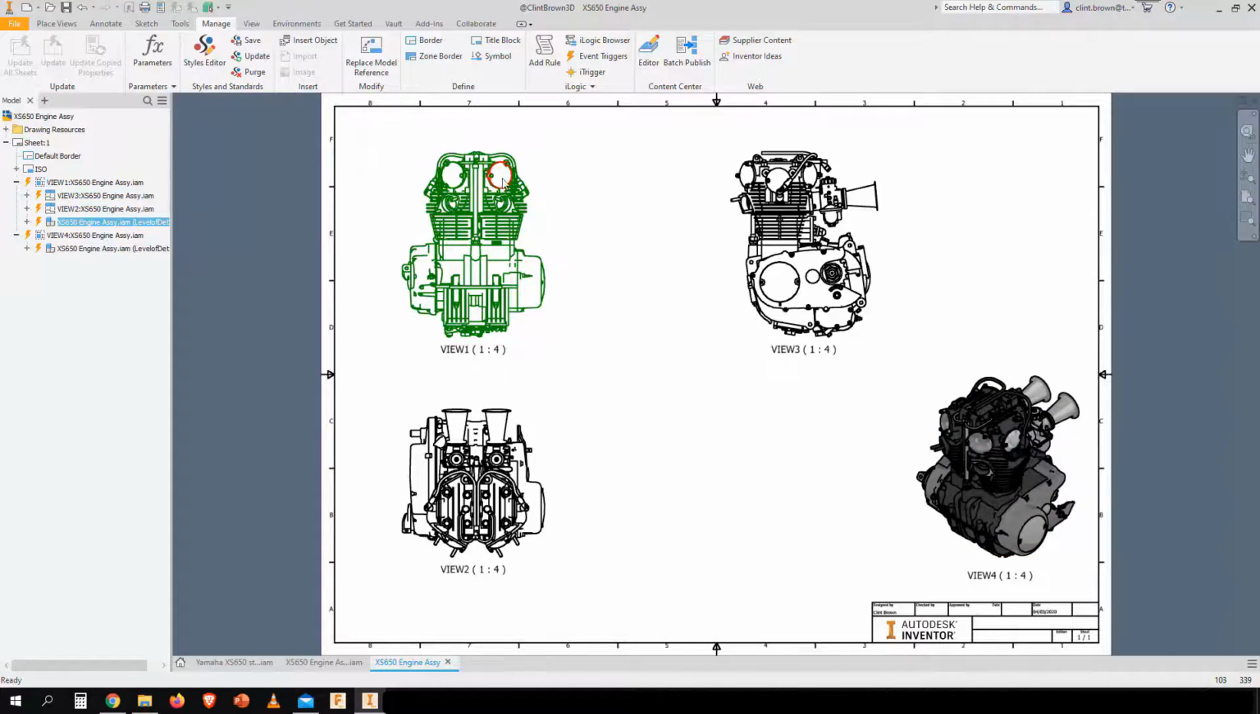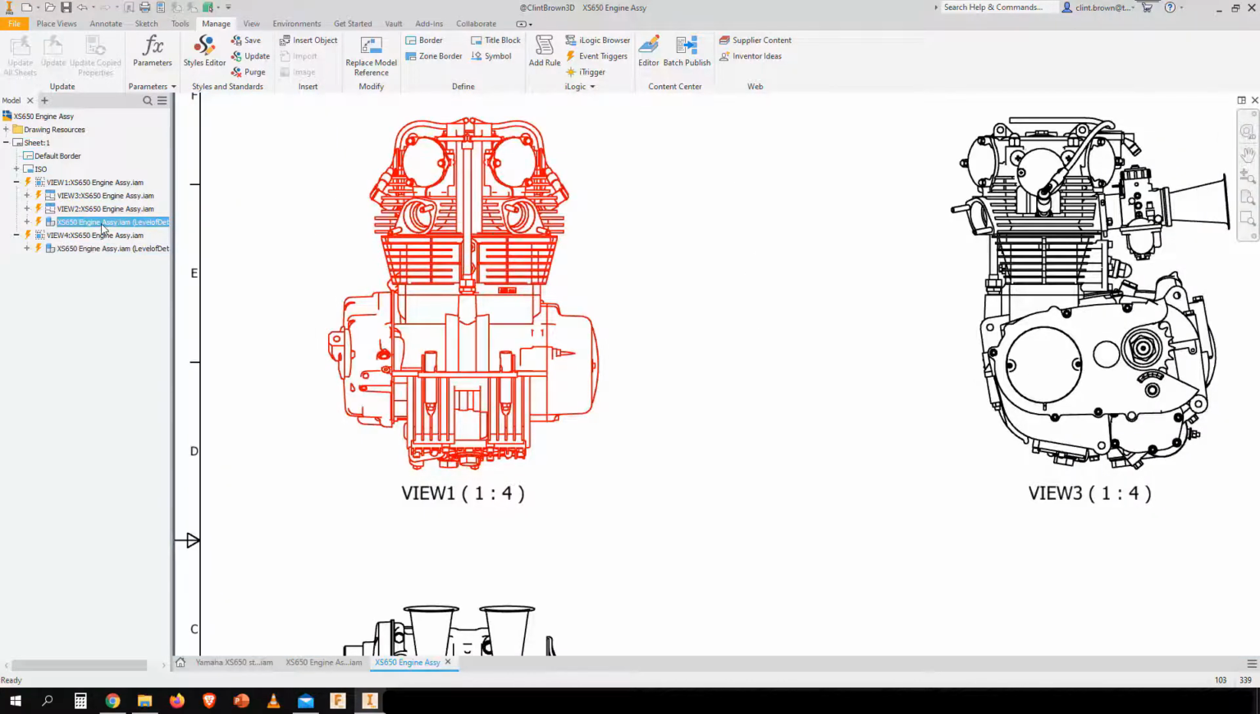Now, for view 1, it's really easy. We can just right click on the model over here and go center of gravity. Wait a couple of seconds for Inventor to generate it. And here's our center mark. Now we can extend these arms in and out on our center mark.